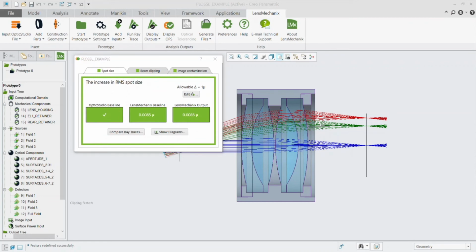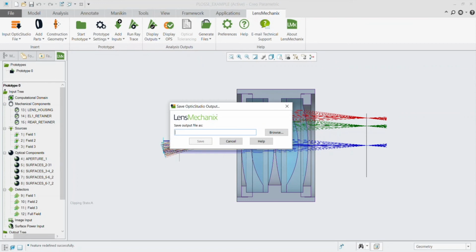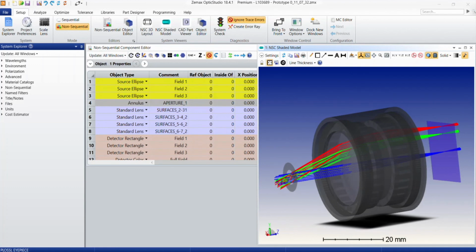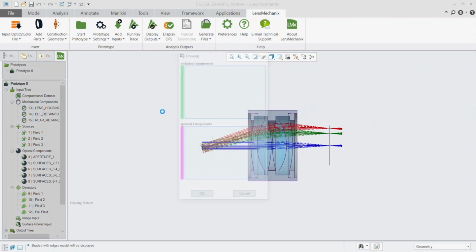After the system has been validated, information can easily be shared with your optical engineer in OpticStudio by creating an OpticStudio output file. This file will contain all of the optical components from the loaded design and the mechanical components that were added with LensMechanix for Creo, exactly as you see it in the graphics area. The OpticStudio user can load this file and see exactly the same information you are working on with LensMechanix for Creo.